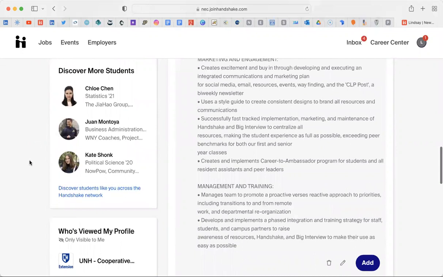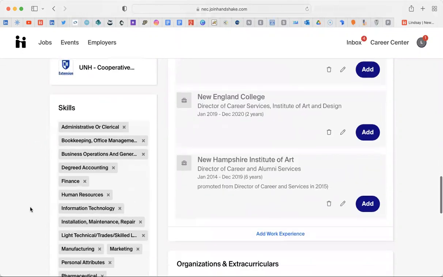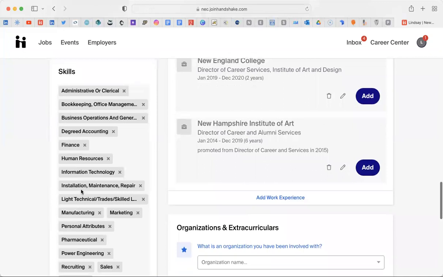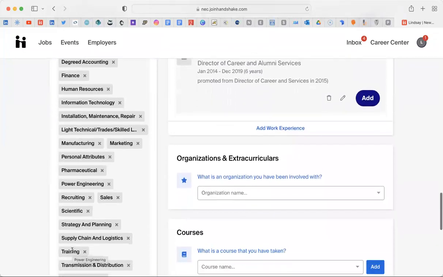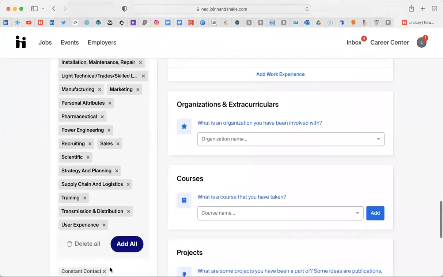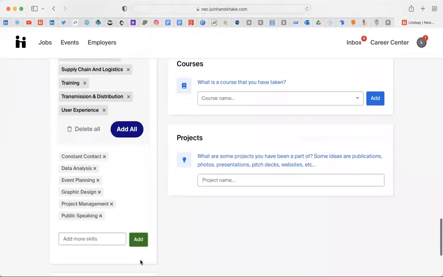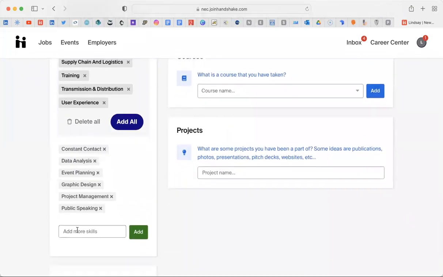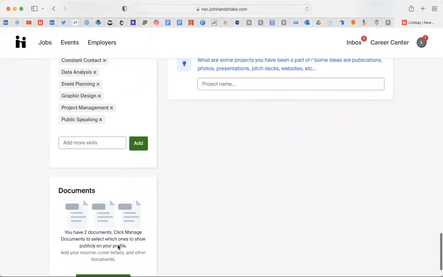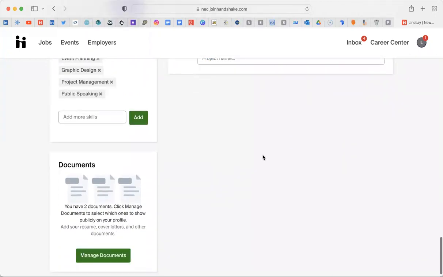You can discover more students to work with. And then also look at some of your skills that you have. Make sure you kind of add everything that is important to you. And you can add more skills that may be a little bit more customized. You can also upload documents.